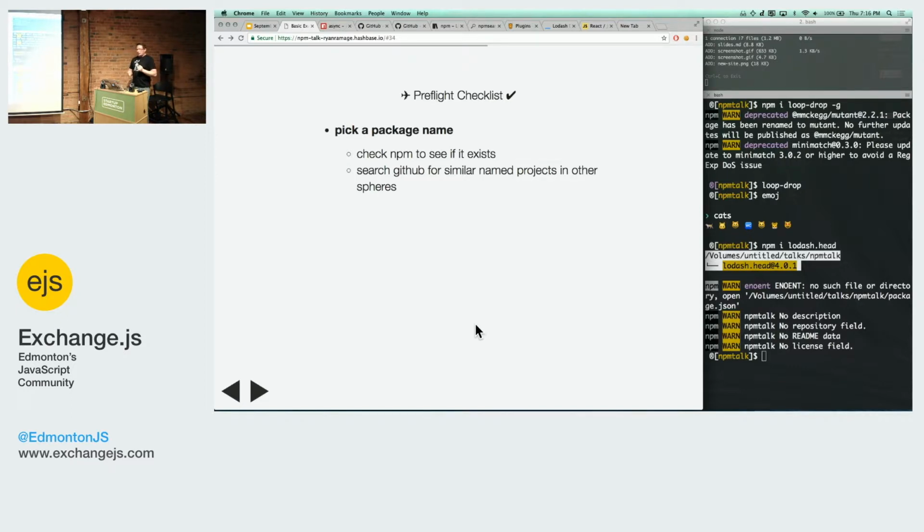When you pick a package name, first check to see if it exists. Use those search tools I highlighted earlier and search around. You might also want to check GitHub, and whether similar names exist in other spheres like Python or whatever. Names are super important, and if it becomes popular, you don't want name confusion and all that fun stuff.